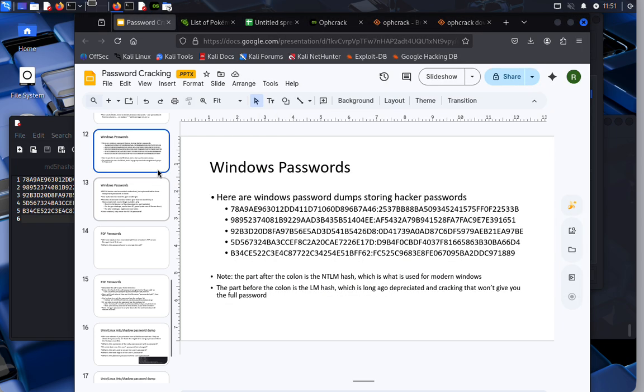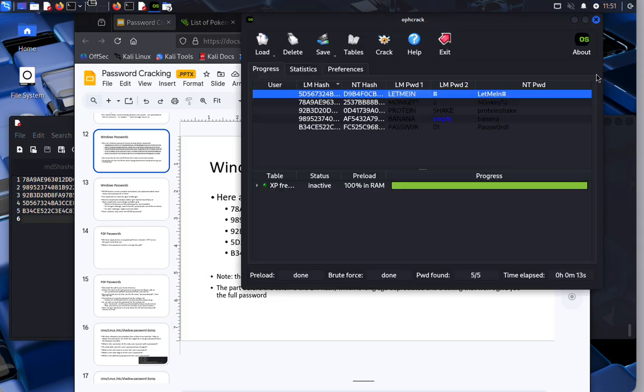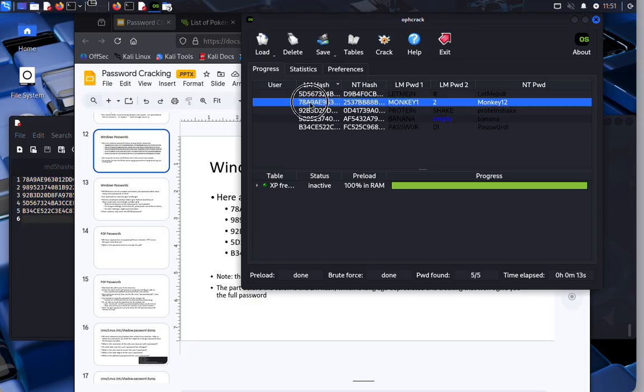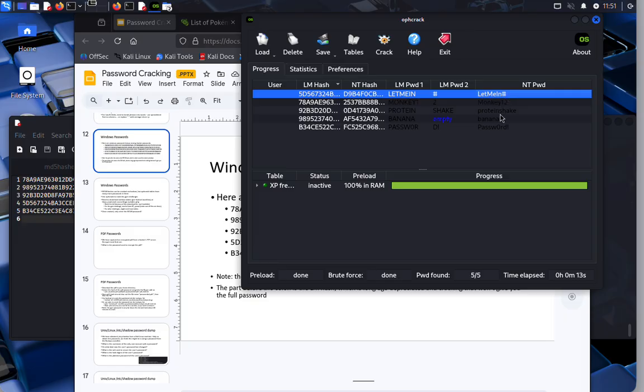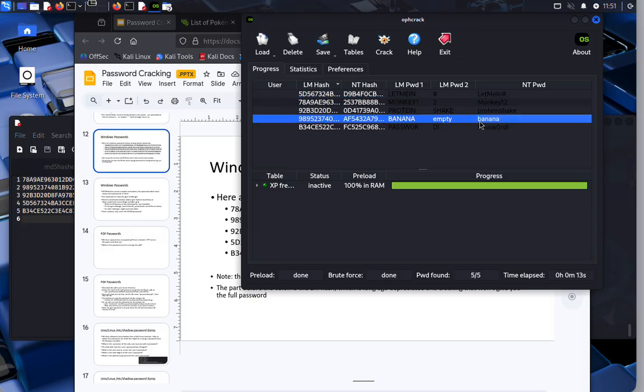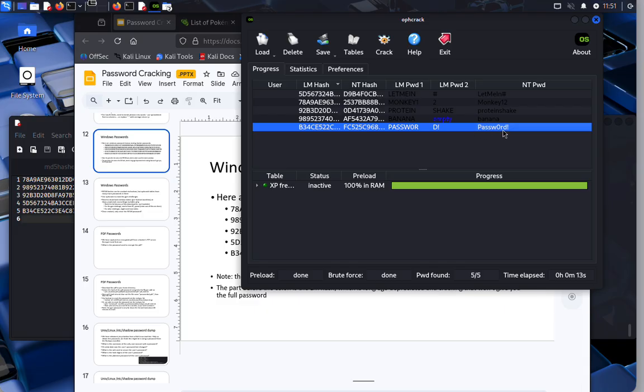I'm going back to Ophcrack. 78, there it is right there. That one is, and it's this one, monkey 12. Let me in, hashtag, protein shake, banana, password. Okay, so they're cracked and you're done.